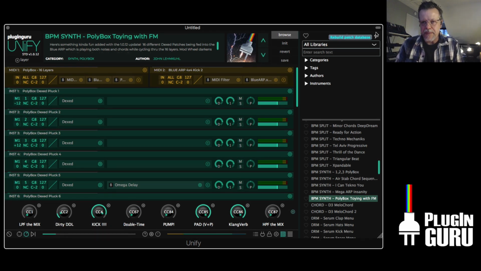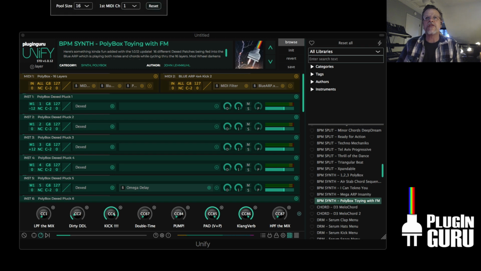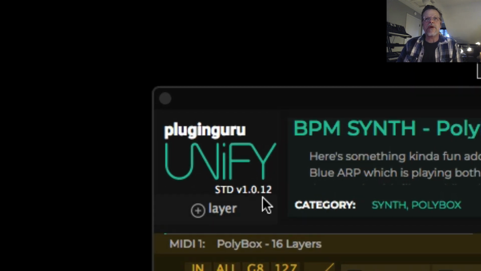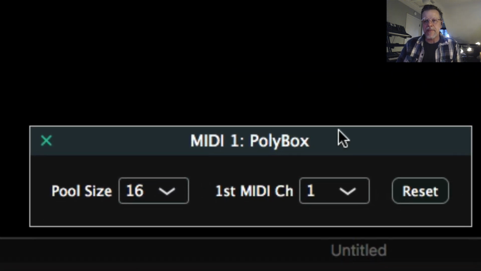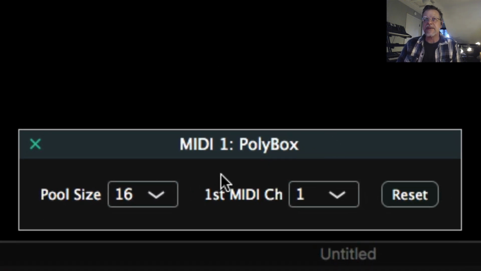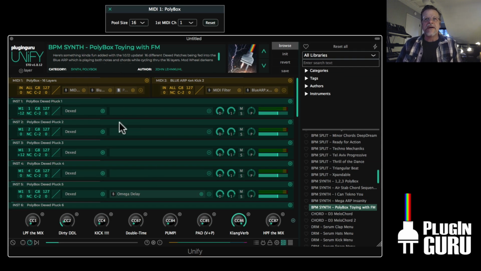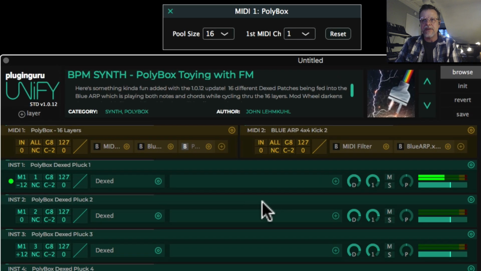Today's Tuesday tip is number 5, and I'm really excited for this one. This is going to be showing you a new MIDI effect plugin we just released last week. Version 1.0.12 has PolyBox. And PolyBox is a pretty mighty powerful little box. Here's without it. Now just playing one FM DX, FM synthesis bass patch.